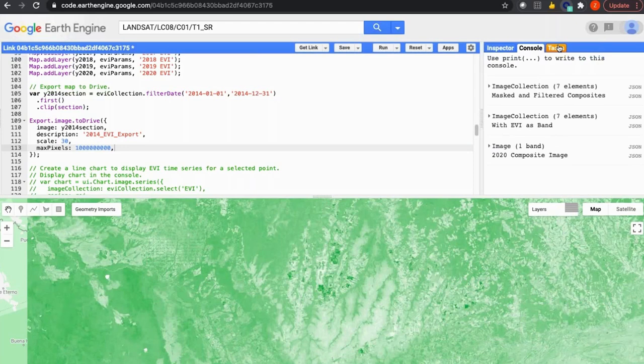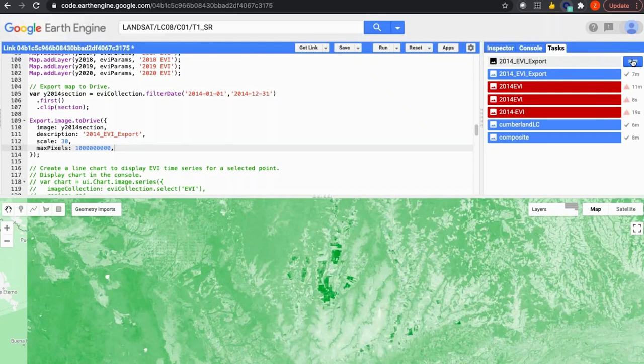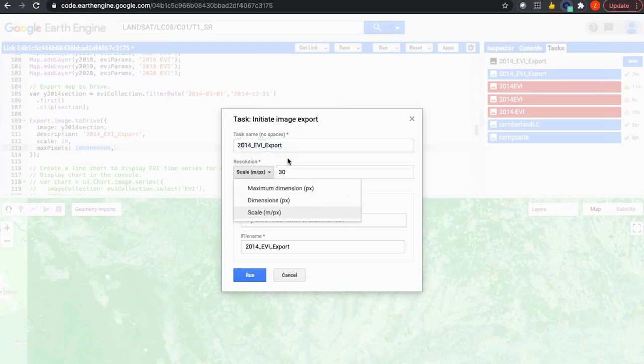And you'll see the export doesn't pop up in the console, it pops up in tasks. You can go ahead and click run once you're ready for that export to happen. I've already done this once. In this case, with the function we used, it'll export to your Google Drive. You can have your task name, which we already established in the code. This is where you can change any resolution that you might want to. So say you have a really large Landsat-based map at 30 meter resolution, you can always adjust the resolution here if you want to export the whole thing and you don't care about that loss of resolution.